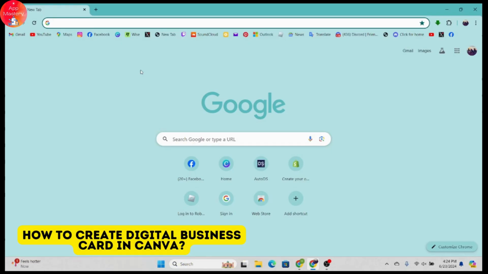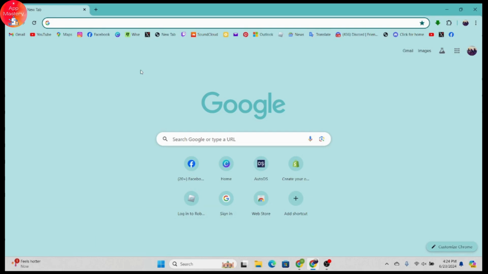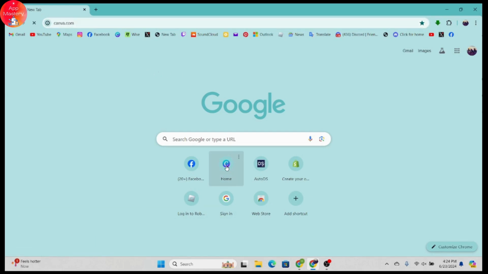How to create digital business card in Canva. So if you want to create digital business card in Canva, then first open up your Canva.